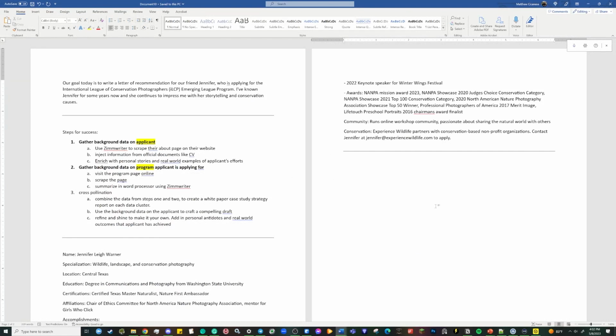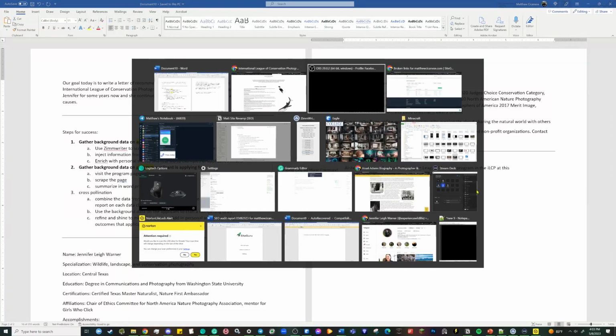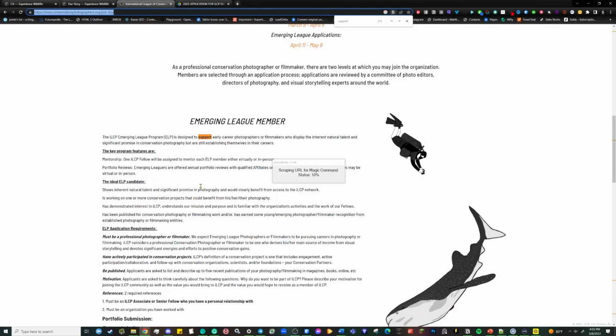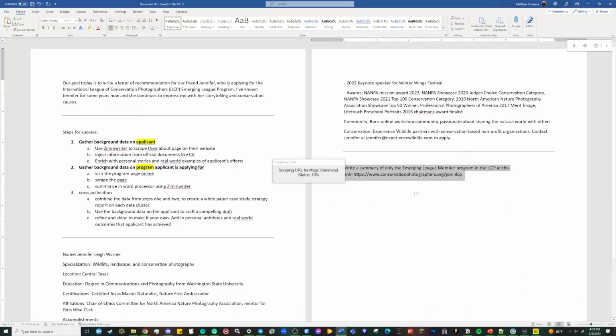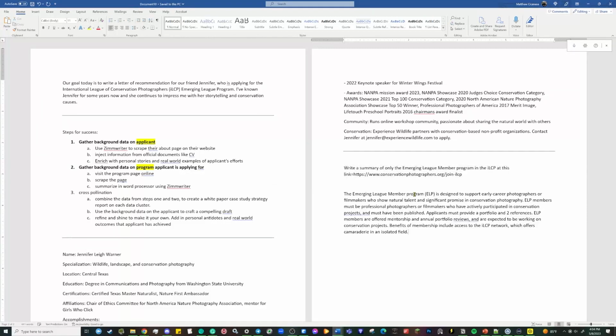And the next step is going to be, instead of summarize, I'm going to say write a summary of only the Emerging League member program in the ILCP at this link, and then I'll say equal and paste the link right after. Fixing the 8, select all, Control-1, it should scrape and go. If it does this correctly, it should go to this page that we were just at and only look at the Emerging League member and not the Associate Fellow information. Should only take about 30 seconds, so just hang tight.